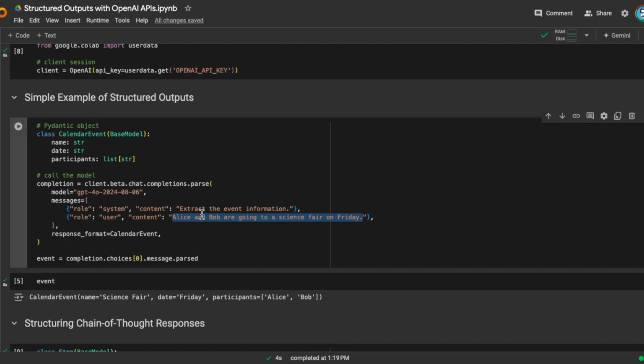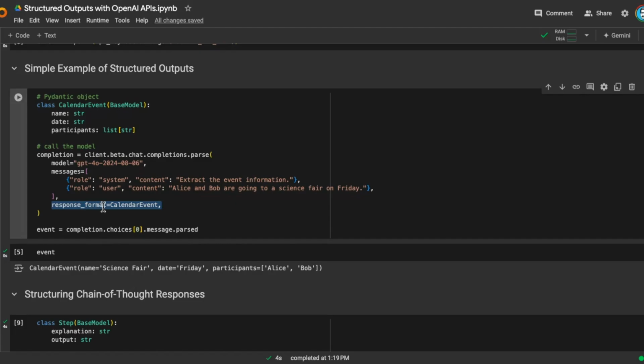And so what we will expect from this model now is that the model extracts the event information based on this particular object that we're giving it. And you can see that in this simple example, we're giving it the response format, which is this property here, and we're passing it the calendar event. Once we pass it the calendar event, it's going to extract these pieces of information that are available in the input that we are providing it.